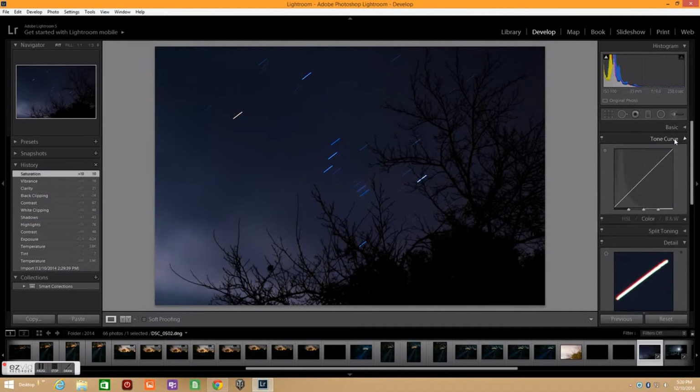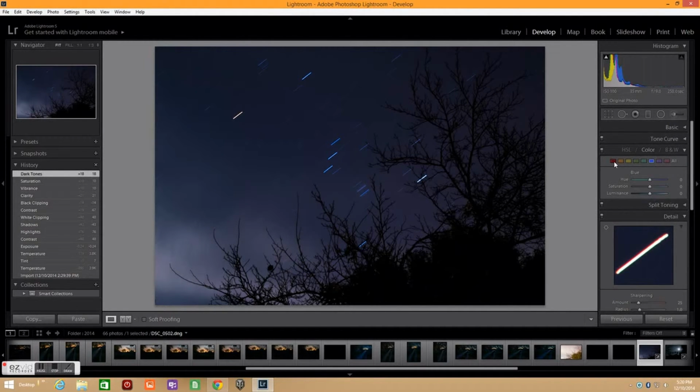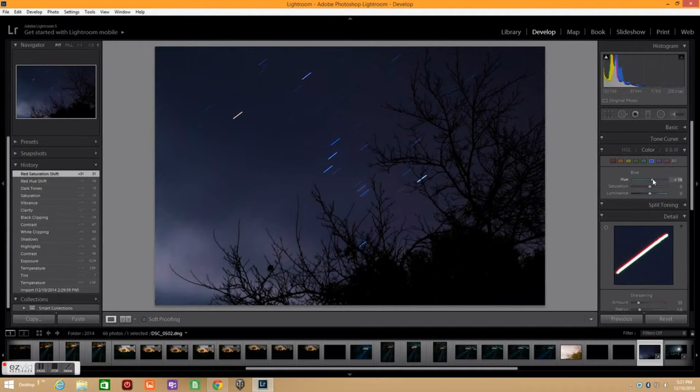Then we're going to mess with the tone curve, which is basically just for the highlights and shadows. Then we're going to change the hue, which is the color changer that changes literally just one color at a time. Right now I'm messing with red to try to get a different color star, but I just switched to blue, and I'm going to try to make the stars just a bit different using that.